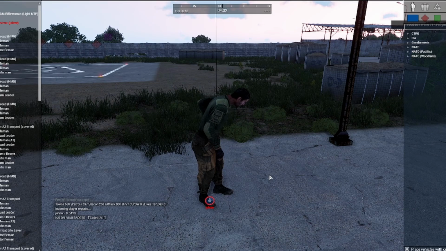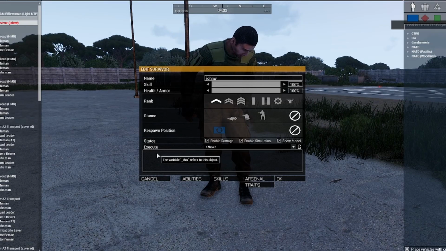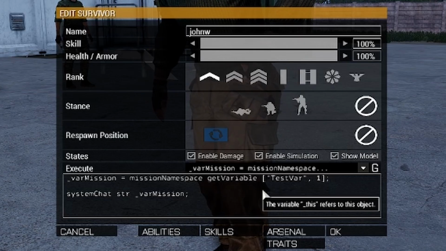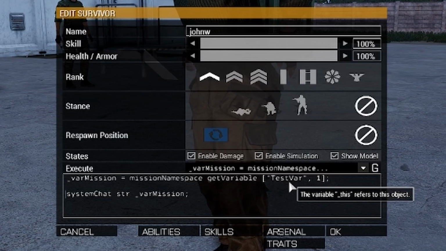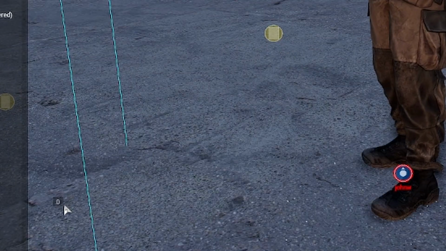I don't have my debug console as I'm a client, but I do have Zeus. So let's just hijack the console inside the edit object thing. Let's just check the mission namespace to see if our test var is working. It should return 0, but if it's not working, it'll return 1. In system chat down here we have a 0.